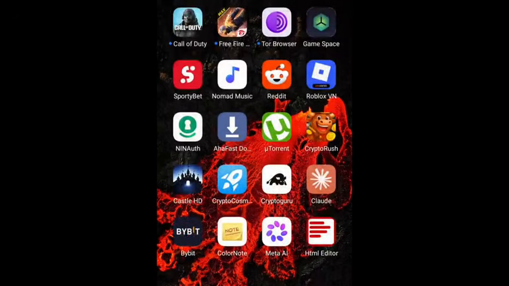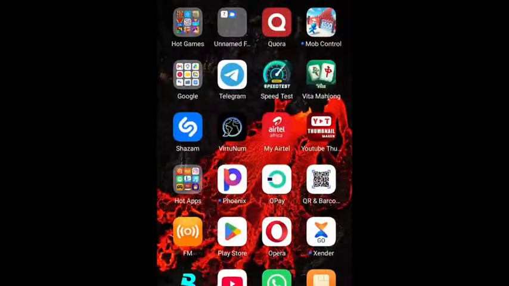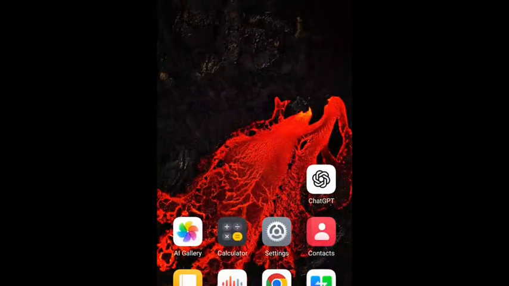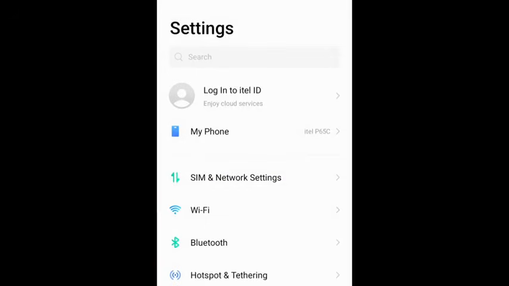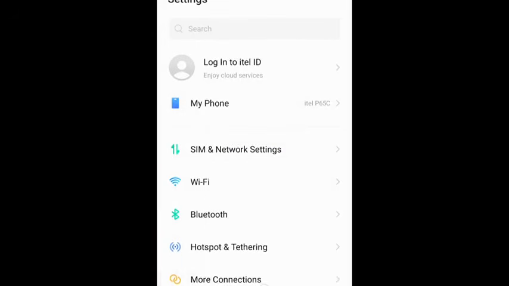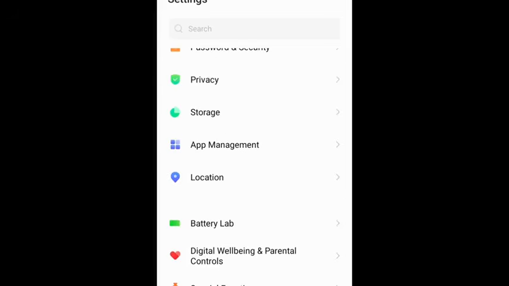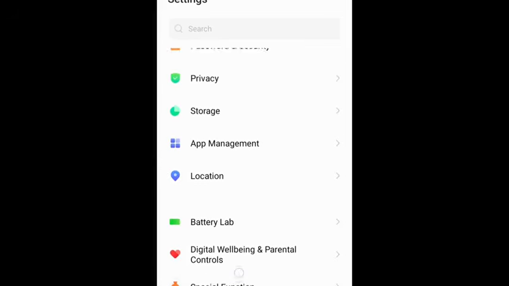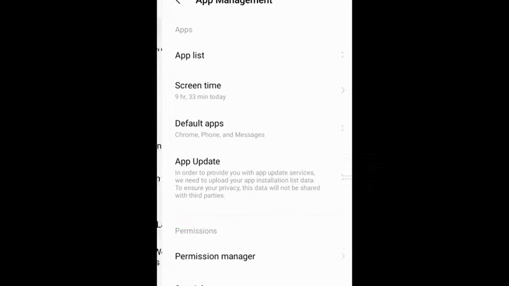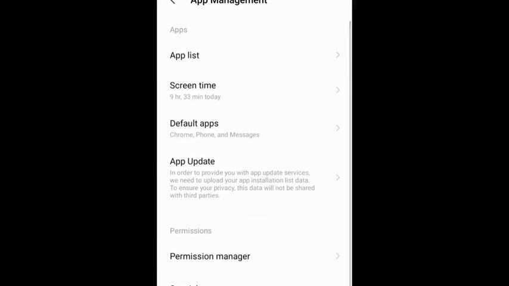If you have done this and it still persists, what you're going to do next is to head over to the settings. But before you do this, make sure that you update your Moviebox. Head over to the settings and then scroll down and then click app management. In there, click app list.